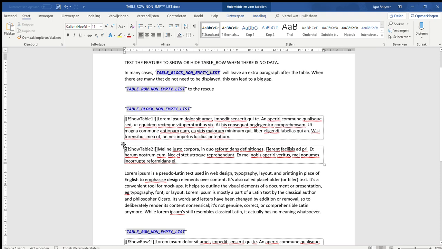Same for this block. When there is data in the list data source related to this merge field, this entire block will show. When there is no data, this block and this block will be removed, but that's the problem that we are handling here today. The spaces between those tables are not removed.